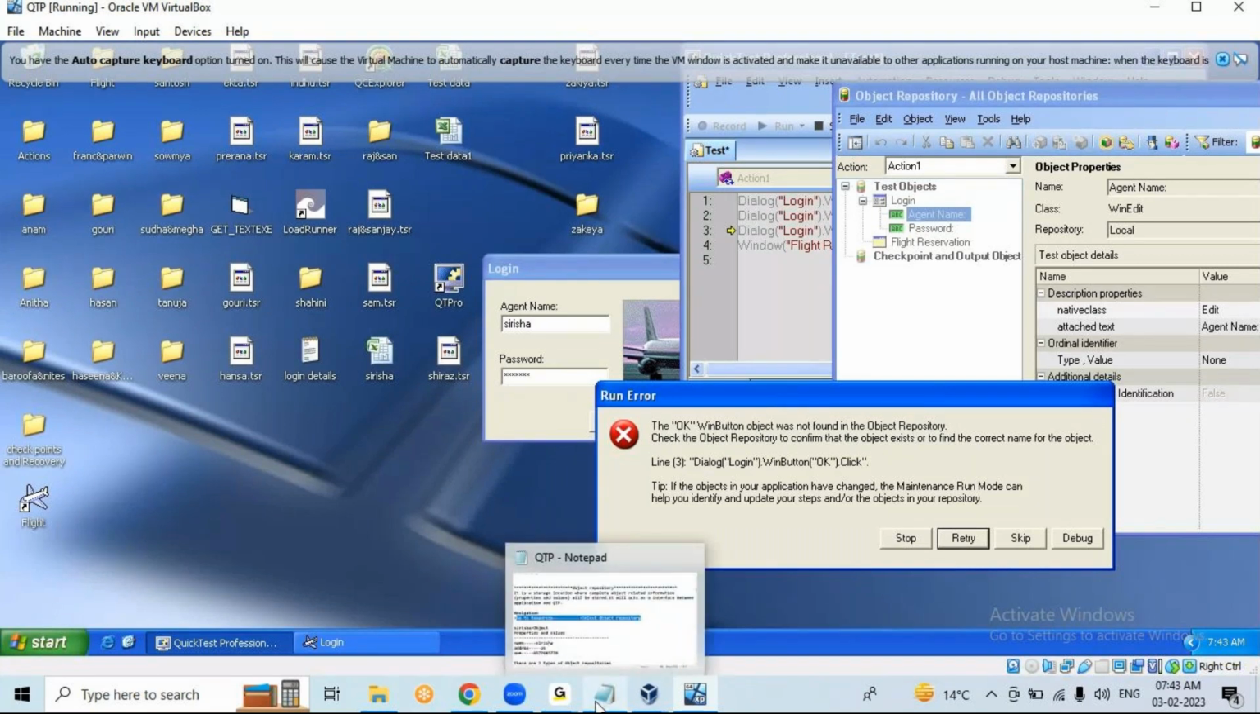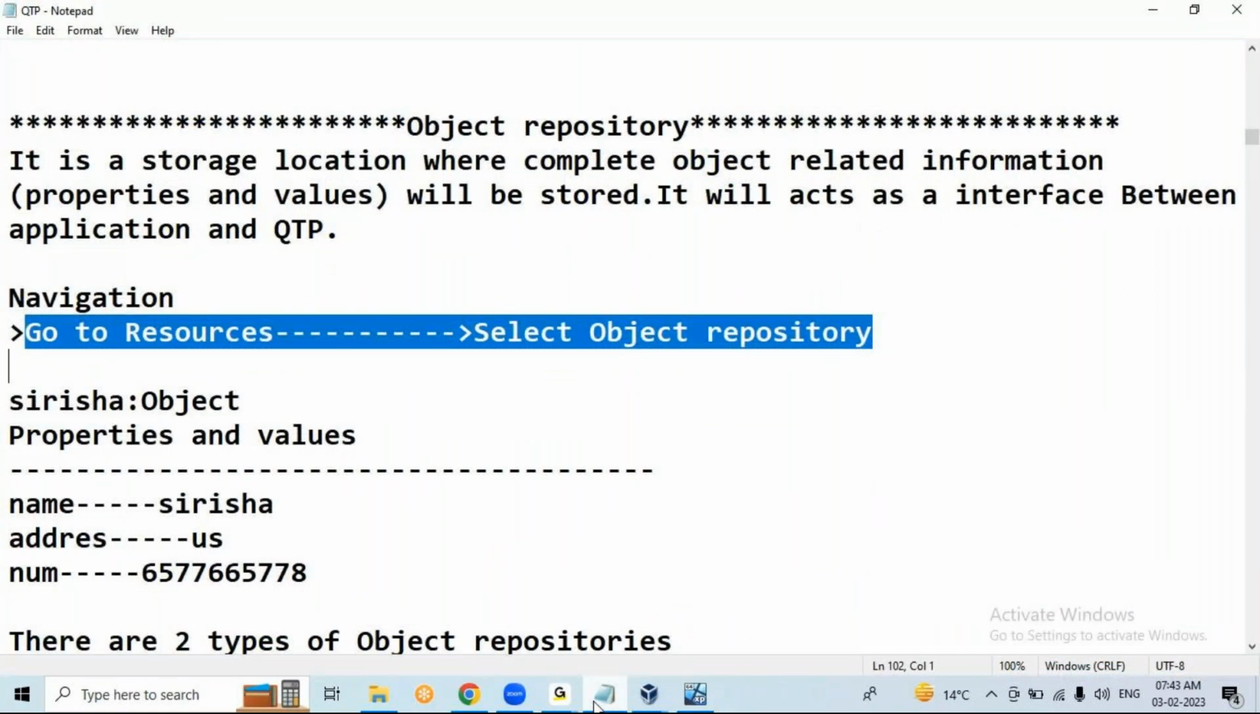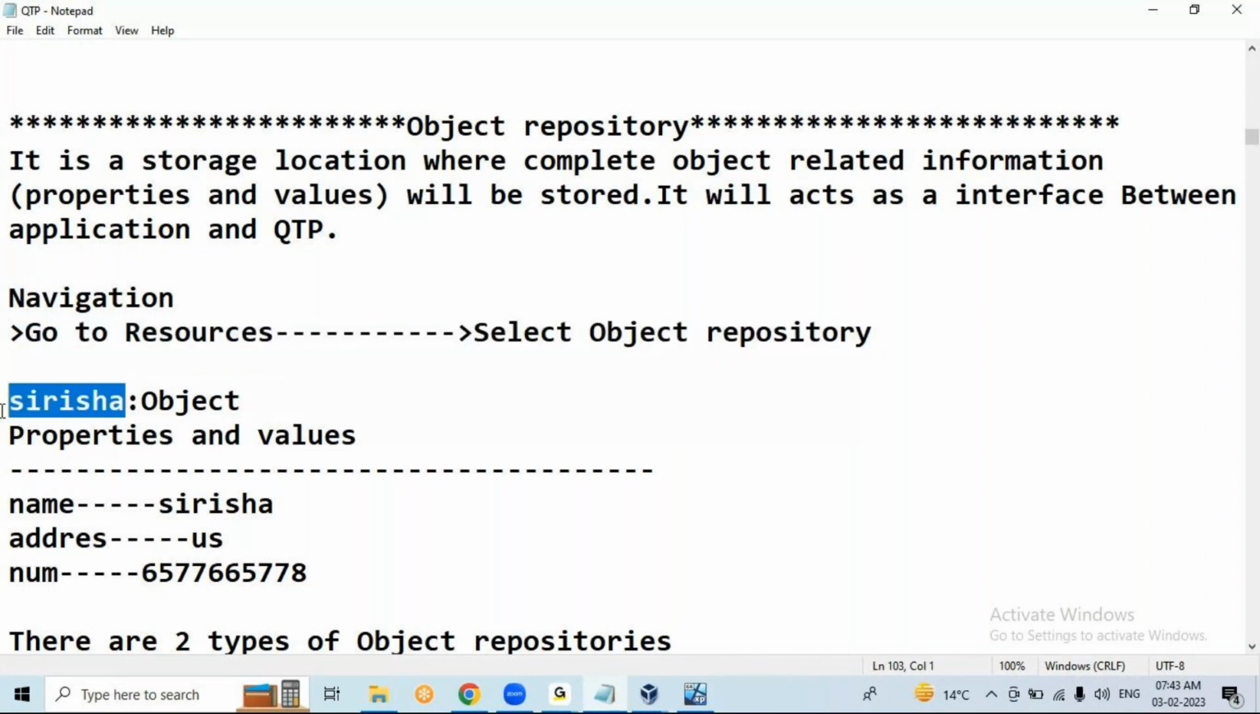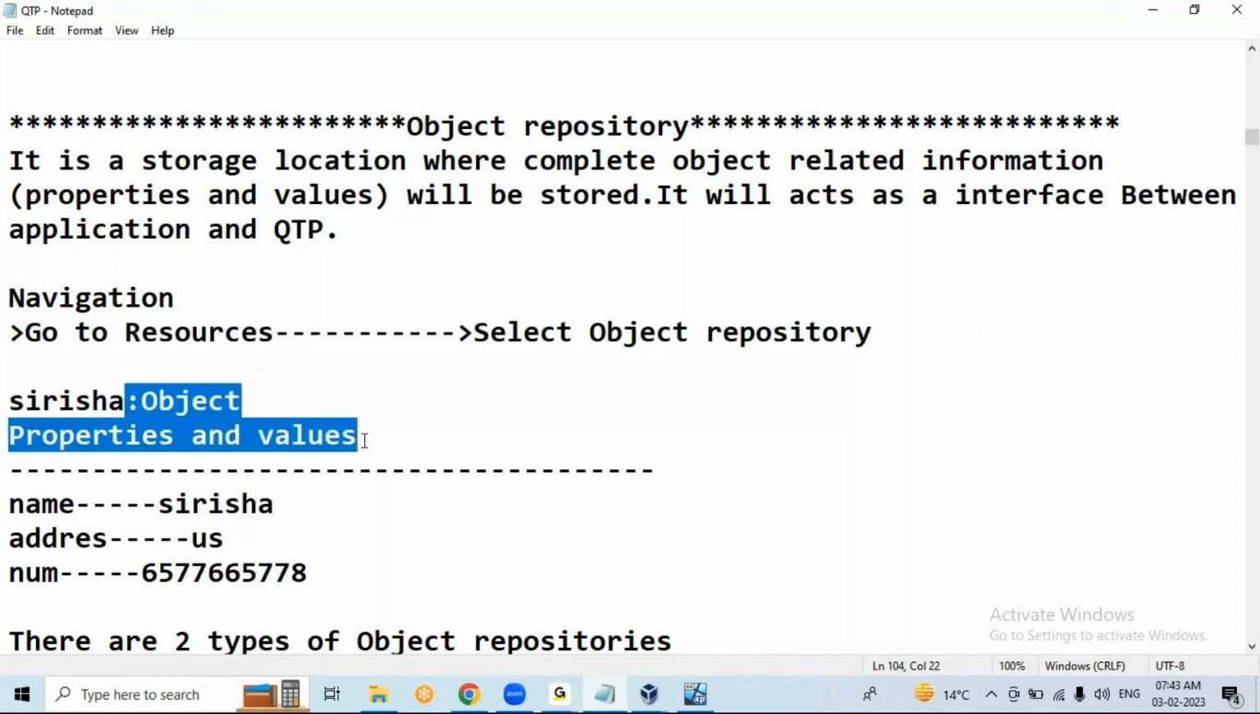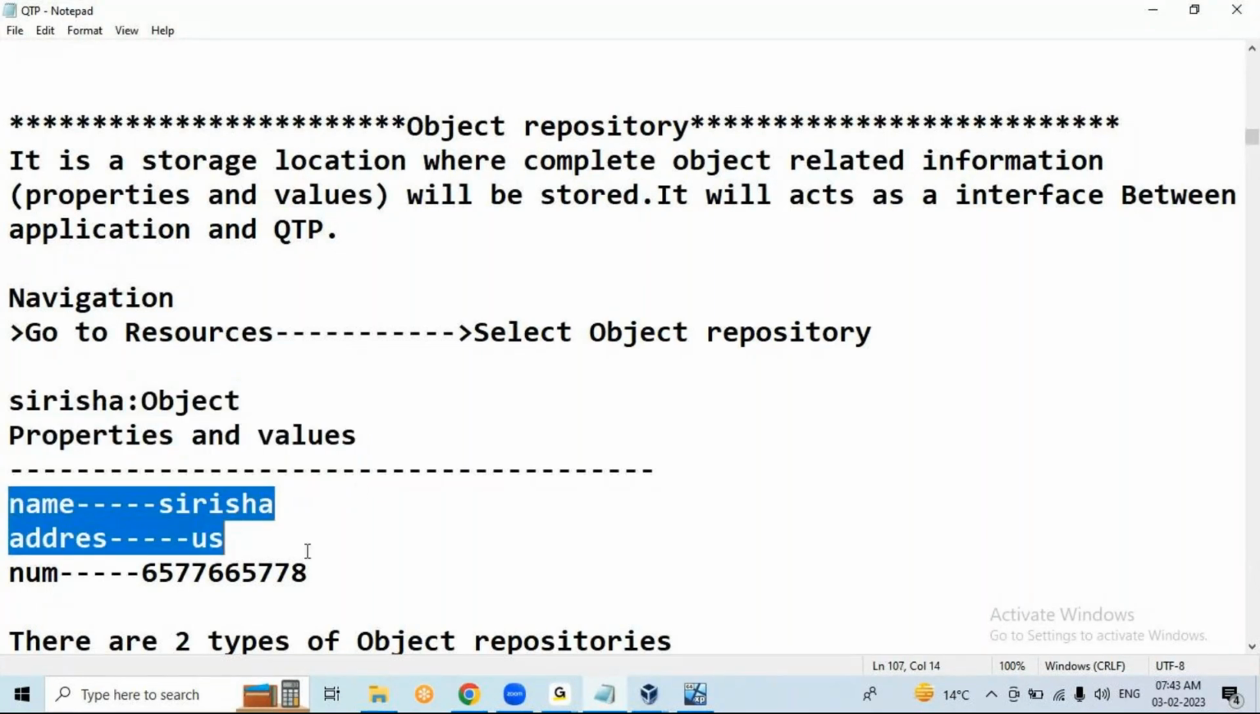Second one is what? I will let you know what the object information is. For example, if you take an object, what are the properties and values? Properties and values will be stored, right? So what do you mean by properties and values? For example, name is a property. What is my name? Sirisha. That is the value, right?